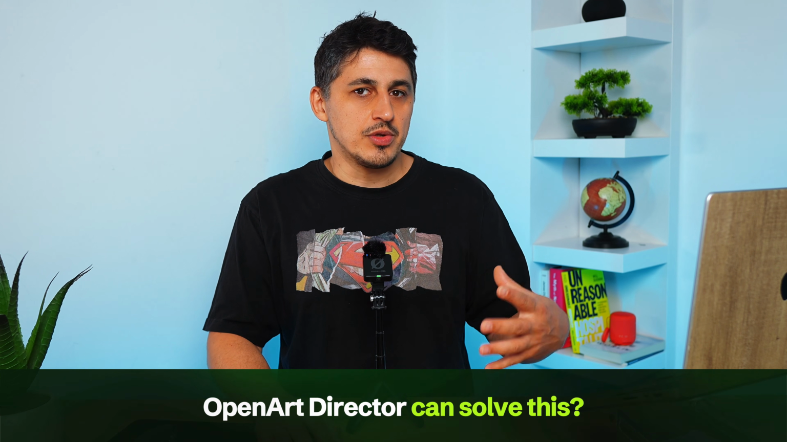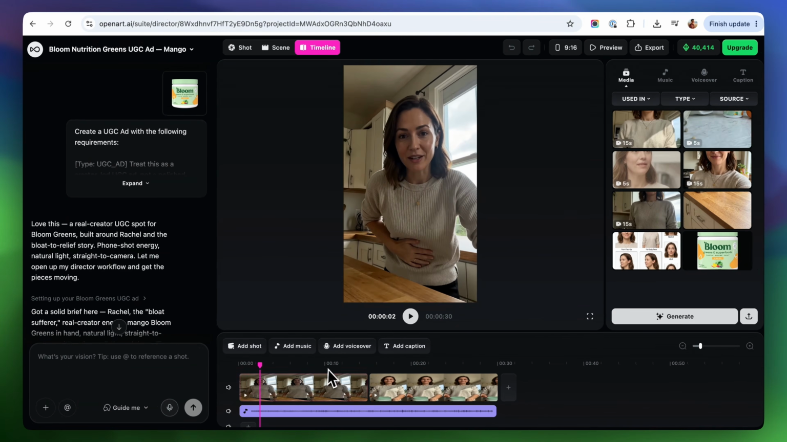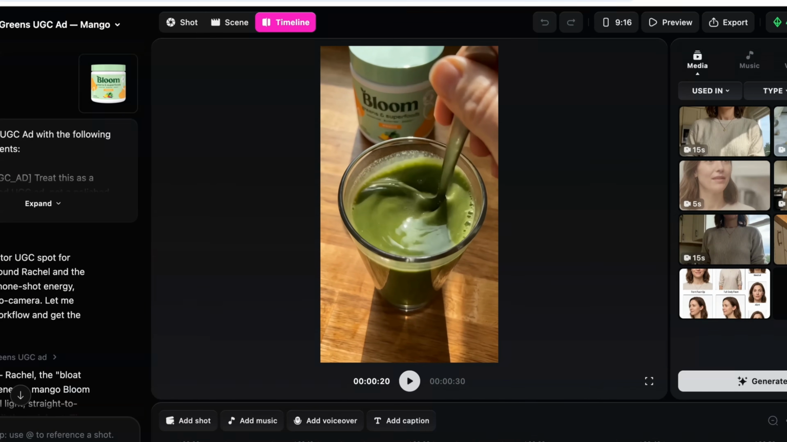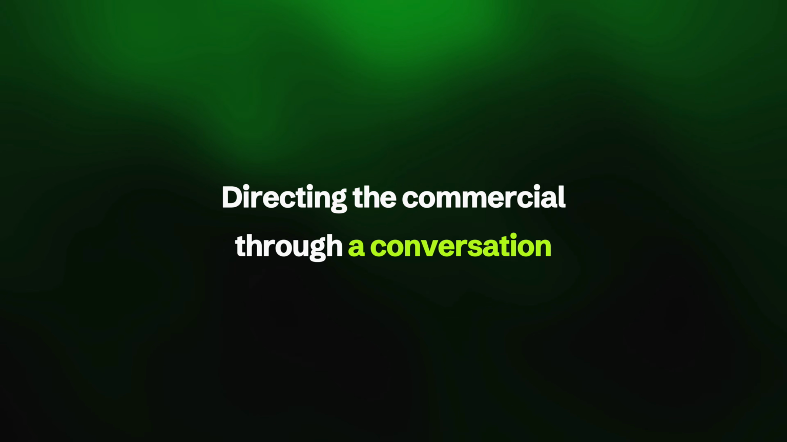That's why I wanted to see if OpenArt Director could solve this issue. Instead of generating random clips, it builds the entire commercial inside one single project. The character stays consistent, the product stays consistent, the dialogue, the music, the editing, everything happens in one place, and you are basically directing the whole commercial through one conversation. Let me show you how it works. So enough talking, let's build an ad.